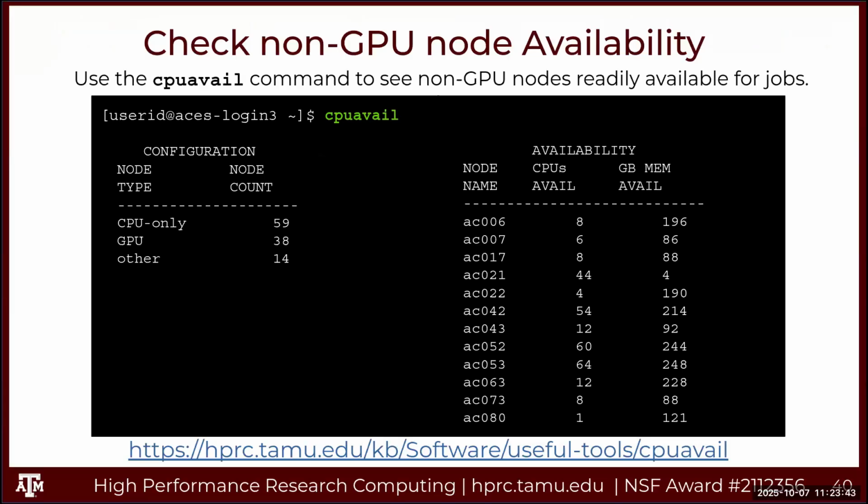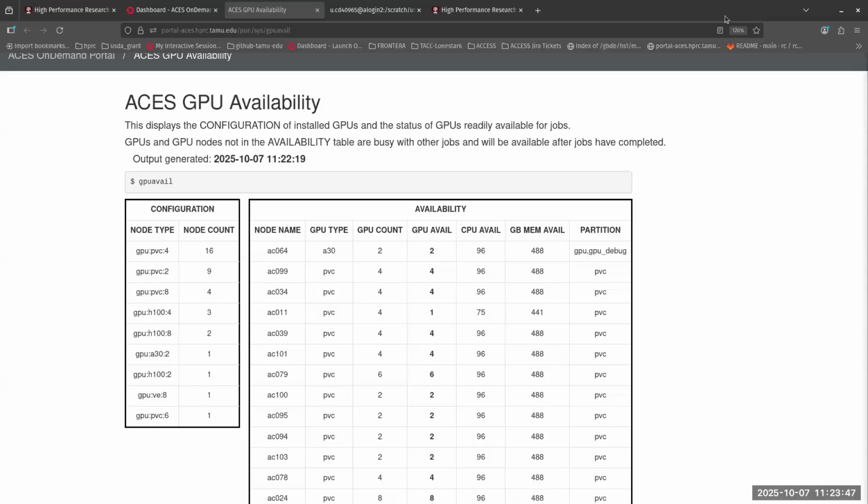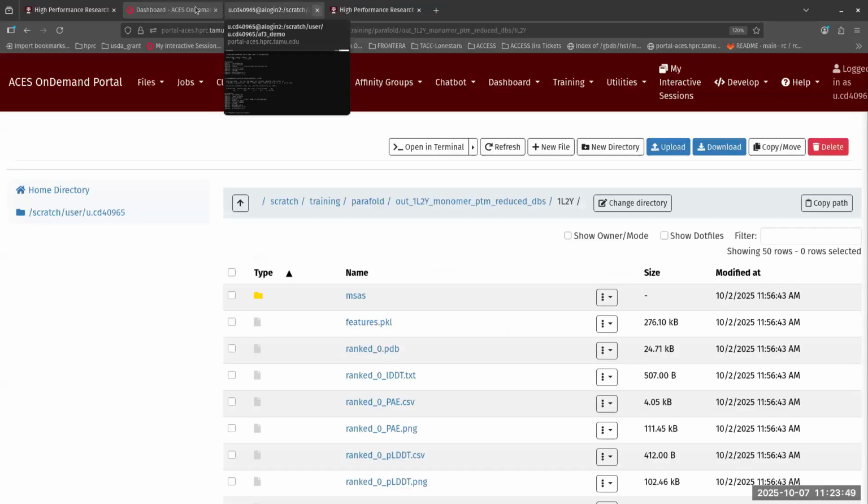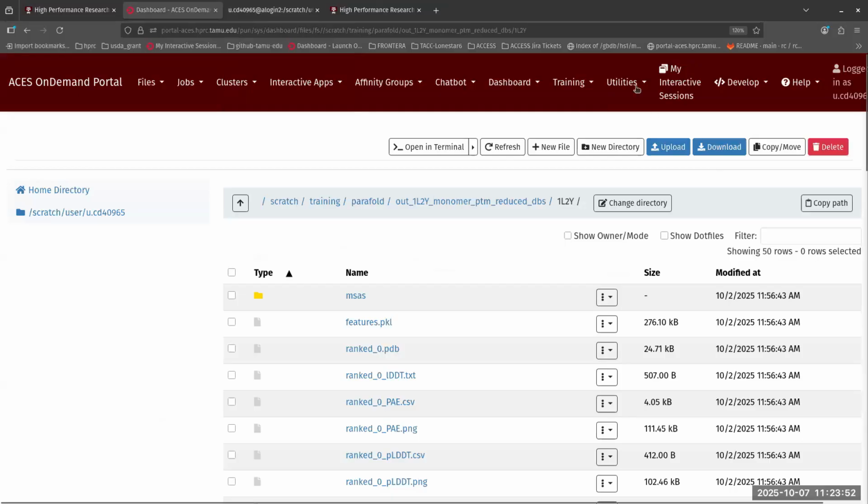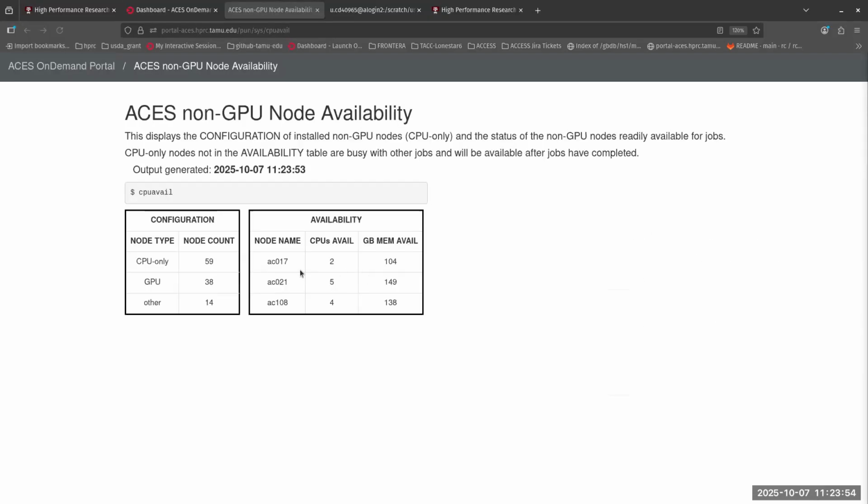All right, CPUval, we saw that one. Sometimes there's very few available. So if you wanted to start a job right now and you could get by with 2 CPUs and 104 gigabytes of memory, you could configure probably not an AlphaFold job, but something else. You could most likely use the other resources on this compute node.